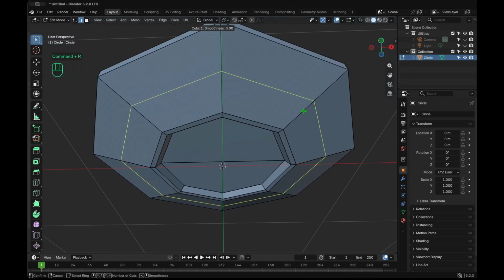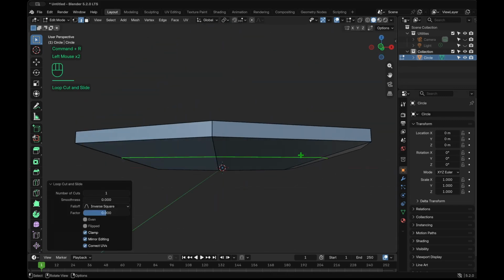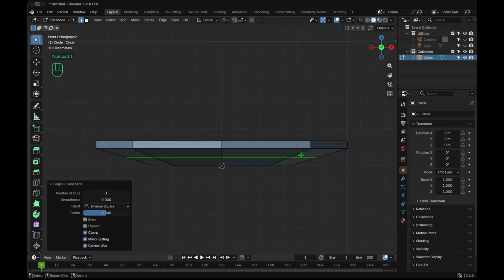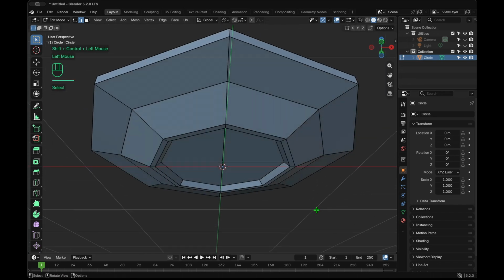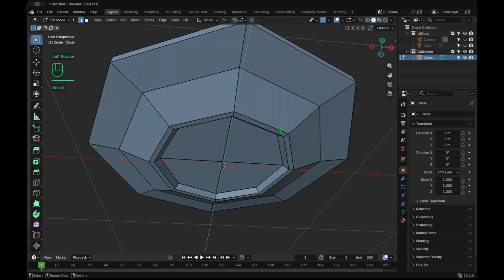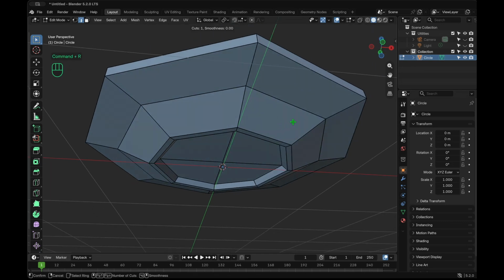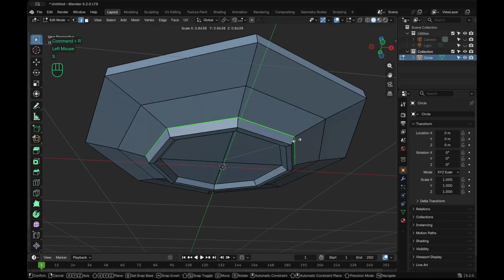Add a loop cut at the bottom with Ctrl or Command plus R. With the loop selected, press Numpad 1 for front view. G plus Z and move the edge to create a curvature. Add another loop cut and scale it down as shown here.